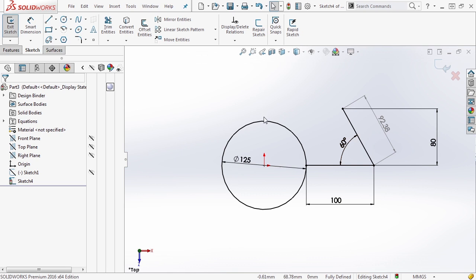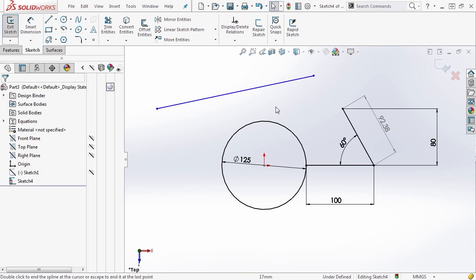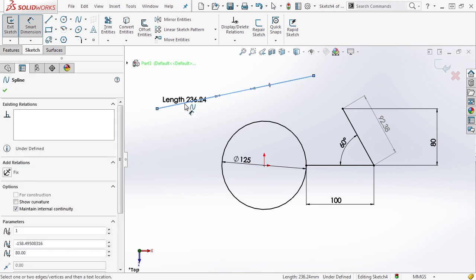There are a few other types of dimensions I want to talk about. Let's start by creating a spline, and let's just start by adding a start point and an end point, hitting the Escape key. Next, let's select the Smart Dimension tool and select the spline. You notice that it gives us a length dimension. It says 236.24 millimeters.